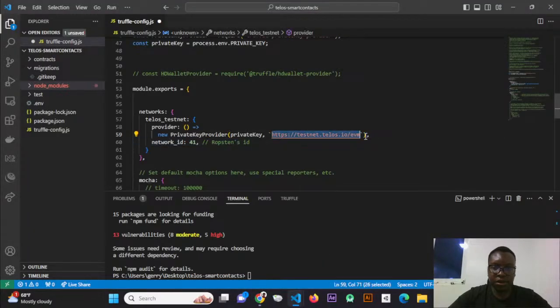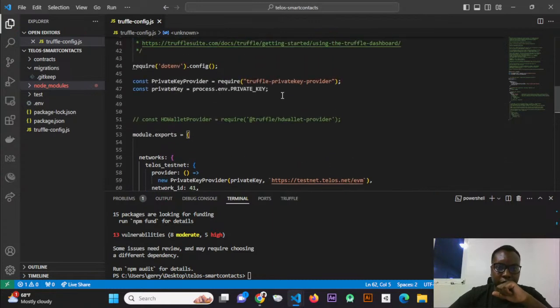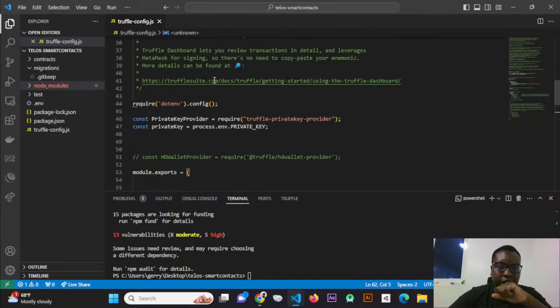So I'm just going to go ahead and do this, which I think is fine. Then the network ID being 41, I think is okay. Yeah, so basically we set up the network to communicate with Telos. Then we set up a private key as well as the providers and everything under the library that we'll be needing to interact with this as well.